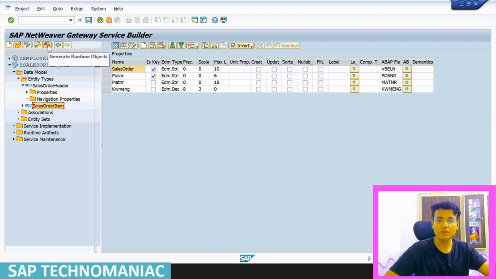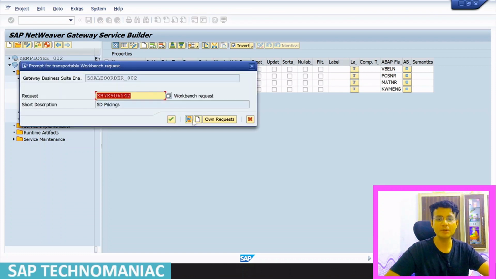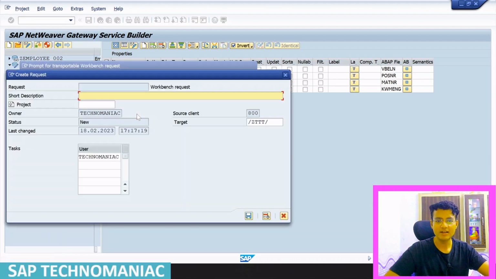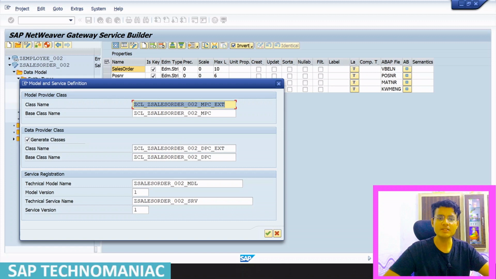So you have to click on generate runtime artifacts. I don't want to waste all this time because we already did all these things during the employee creation. So for sales order, data and 02 I can write, and you have to just create a new request and you can save your data.